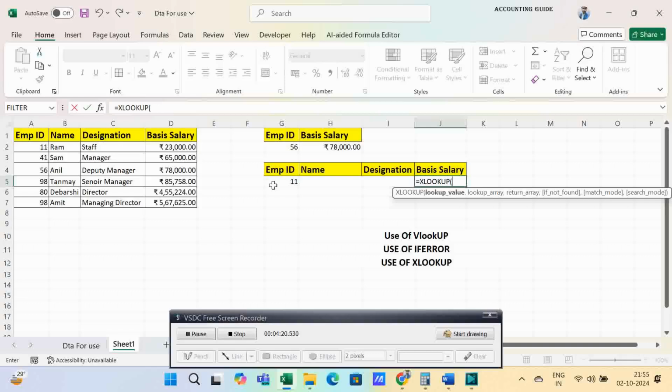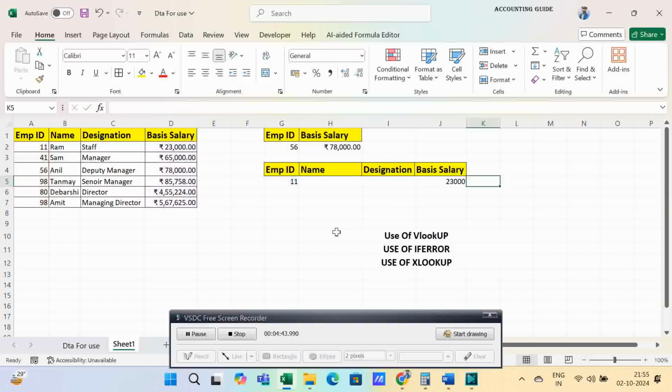select the value which you want to find from the table, comma, lookup array, not table array, lookup array. It is your lookup array, and return array. This is your return array. Comma, don't leave the comma, and close. That is too easy as compared to VLOOKUP. That gives a perfect result.